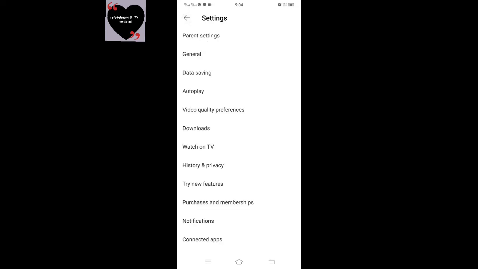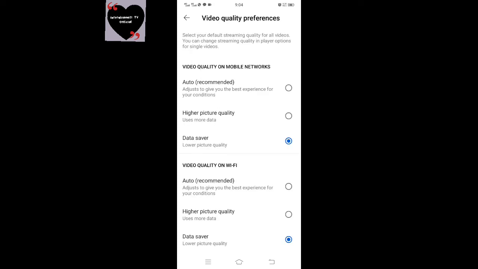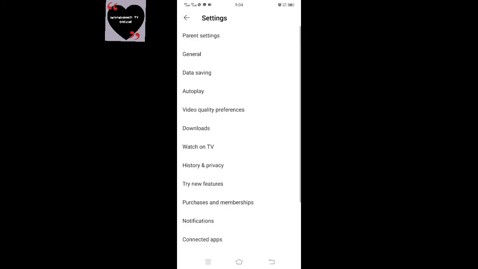The third is video quality preferences. When you are going to play a video, it has two options. One is on data and the other is on Wi-Fi. You must select both. In data you must select data saver, and in Wi-Fi quality you must also select the data saver quality. It will save your data. It will not consume your whole data.